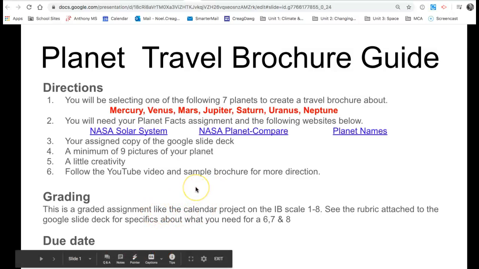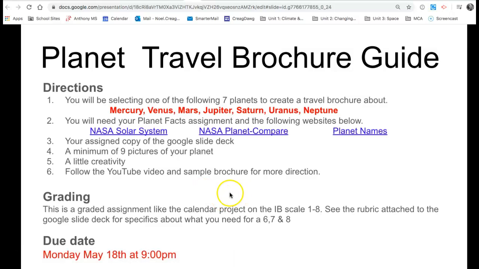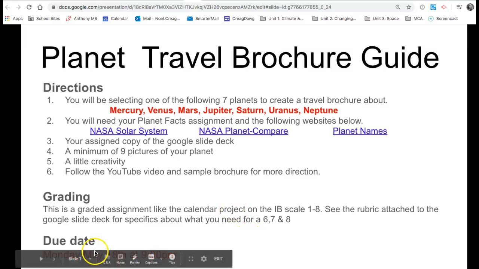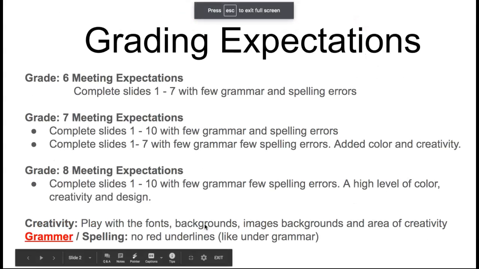This will be a graded assignment using the IB scale 1 to 8, and I will go over what a 6, 7, and 8 look like next. This is due at 9 o'clock on the 18th.